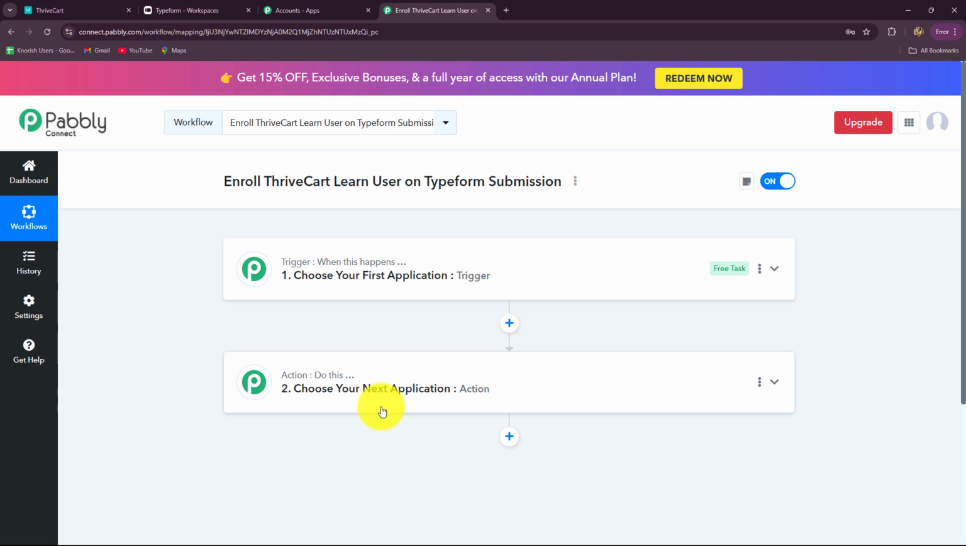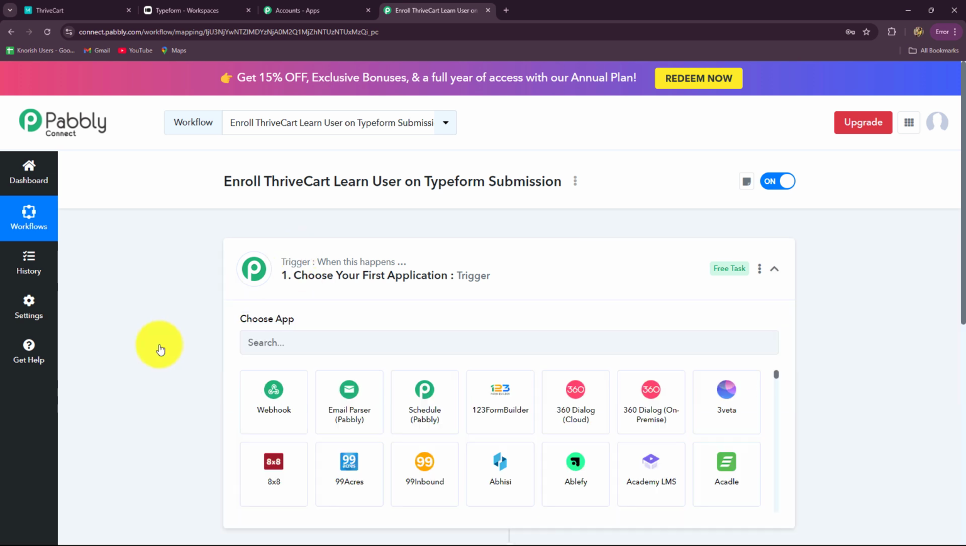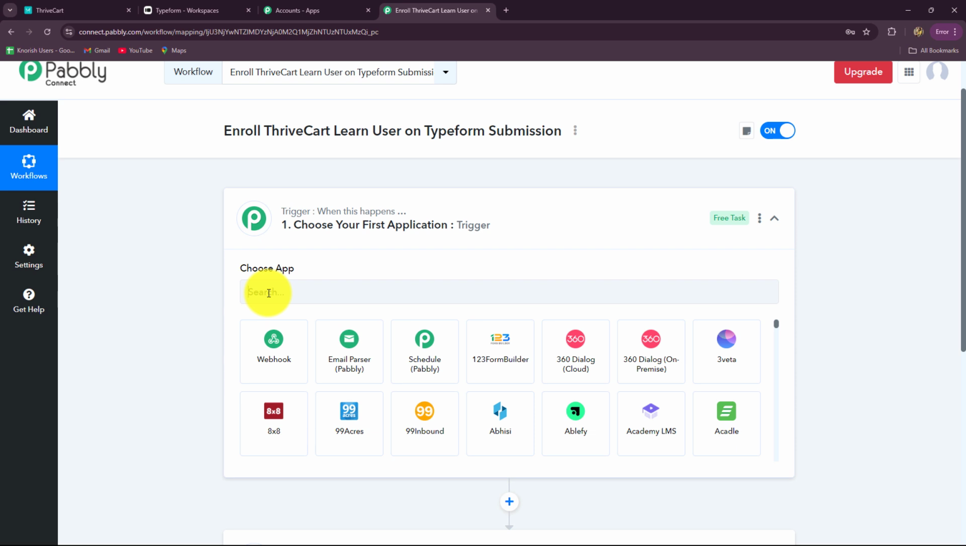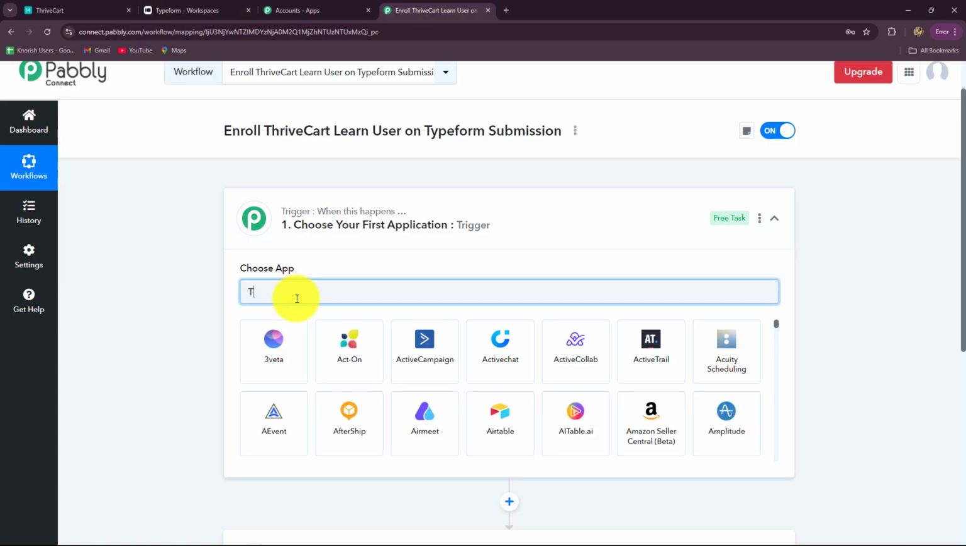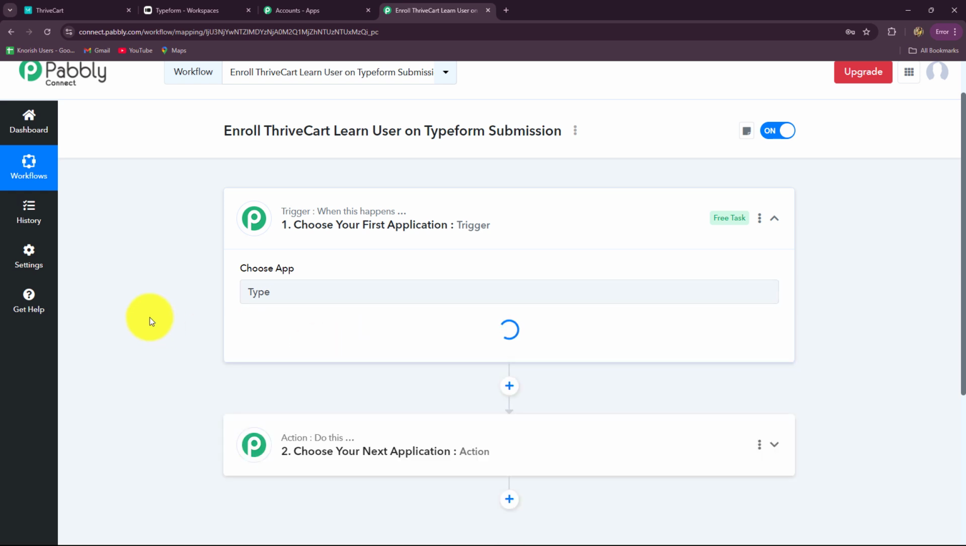So after understanding the whole concept of trigger and action, let us start creating our automation step by step. To start with the process, first of all, let's go towards our trigger step and select our trigger application over here. Now our trigger application will be Typeform because we want that when the form is submitted in Typeform, then our workflow should start. So let's select Typeform as our trigger application over here.